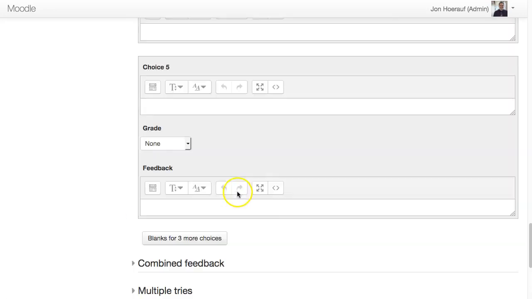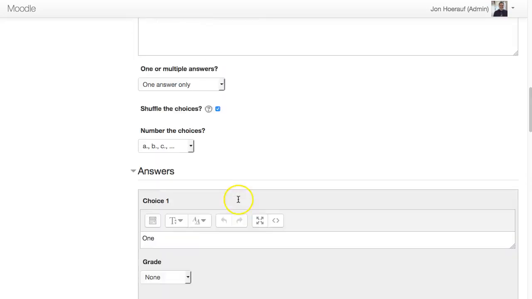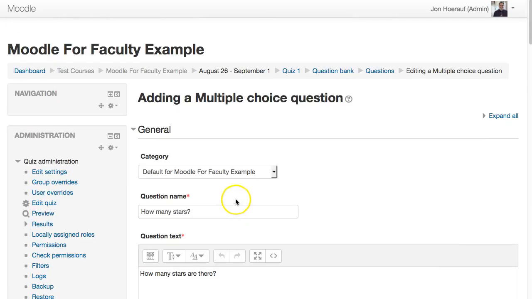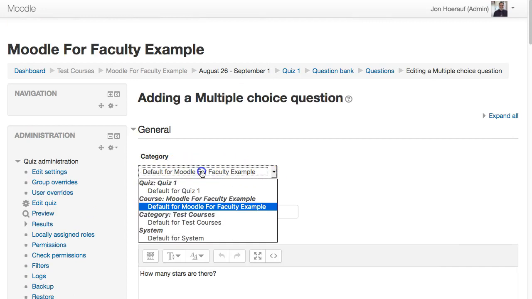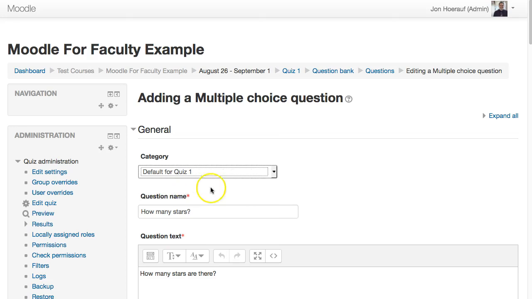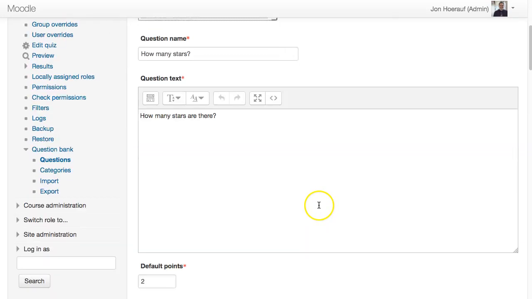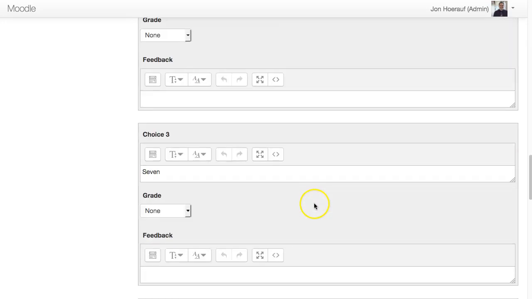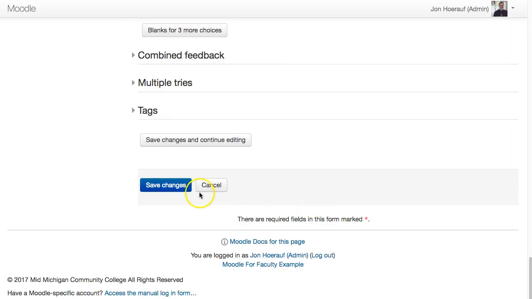And then the other thing I'm going to do is way back here at the top. Remember I said about the categories. This is just the main category for the whole thing, for the whole course. I want to put this under a default category for Quiz 1. Since I have Quiz 1 in here, they added that category. That way all my Quiz 1 questions are just in that category. It's a little bit easier to choose from. Then I'm going to go down to the bottom and save changes.